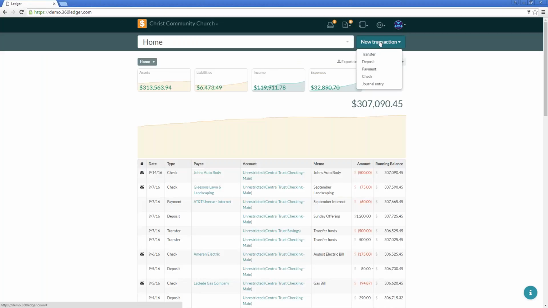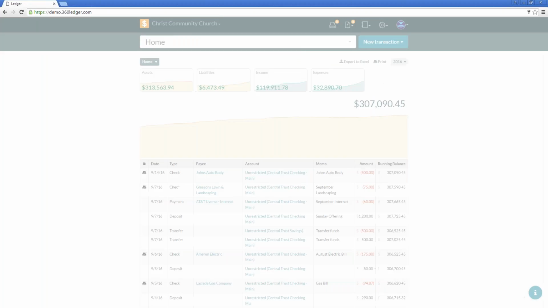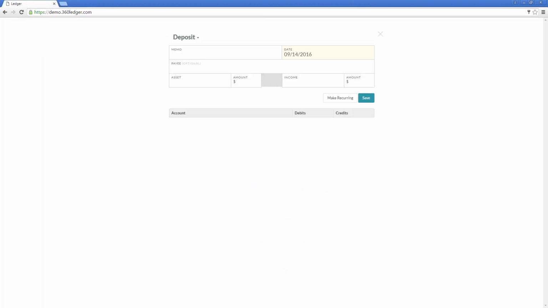The next transaction type that we have is your deposit. This will be as money comes into the church: offerings, rental income, miscellaneous income. You'll use the deposit transaction to get those added in. Under assets, you would choose your bank account. Under income, you would choose your particular income account. And again, deposits help you out by limiting you to the type of accounts you can use. In this case, it's going to let you use asset accounts and your income accounts, and that'll be it.